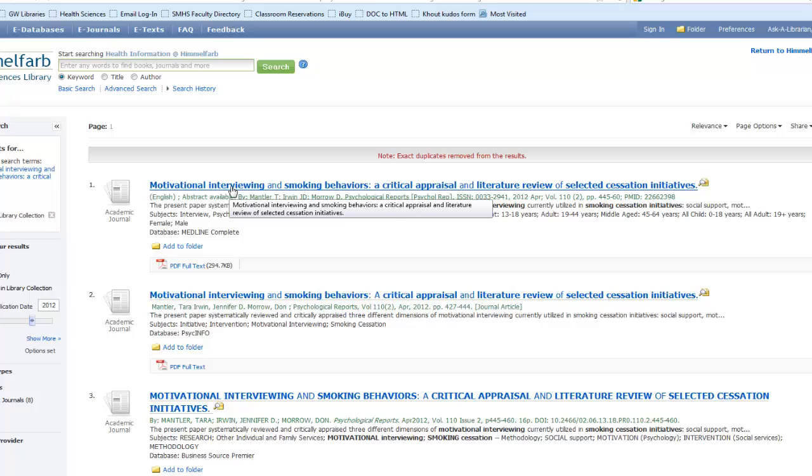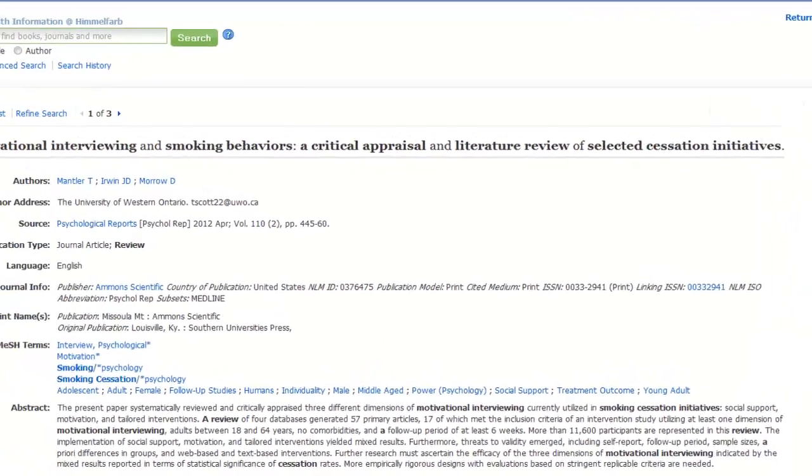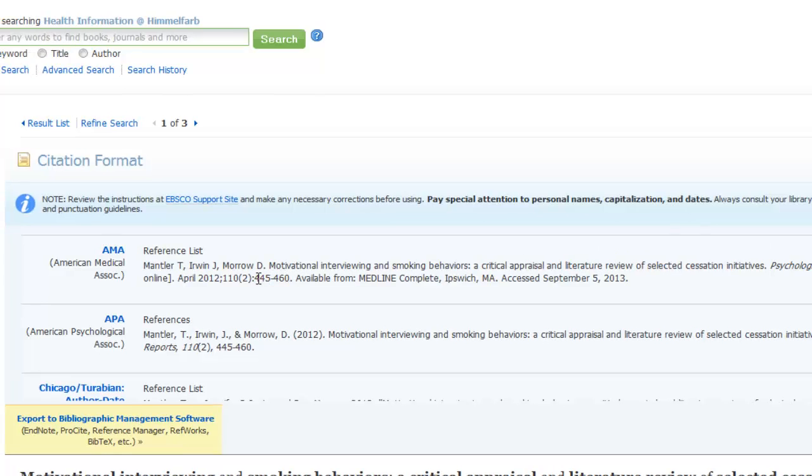Select the result, that's your paper, and on the right side click Cite. And it brings up this list of formatted citations in several different styles such as AMA, APA, Harvard. You could just copy and paste that reference into an email or into a paper.